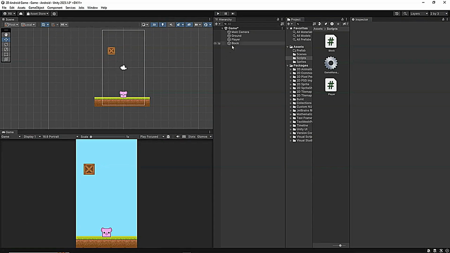Now we're going to go ahead and make it a prefab. A prefab is a game object which we can reuse again and again. Here we're going to use this box as our obstacle again and again, and that is why we need to set it as a prefab. So we're going to go to the prefab folder and drag and drop our block right here.